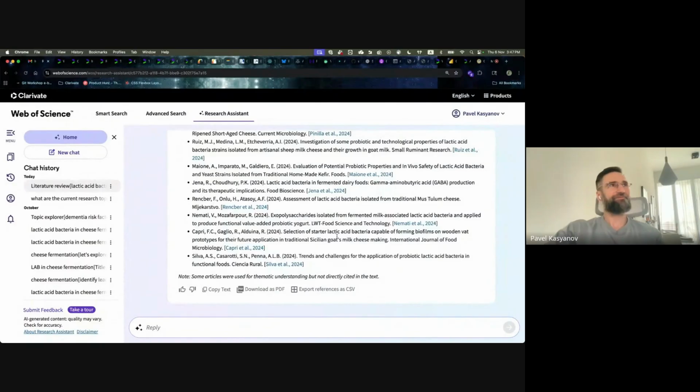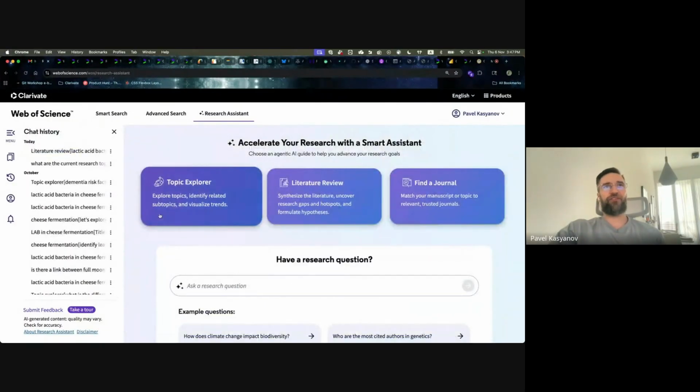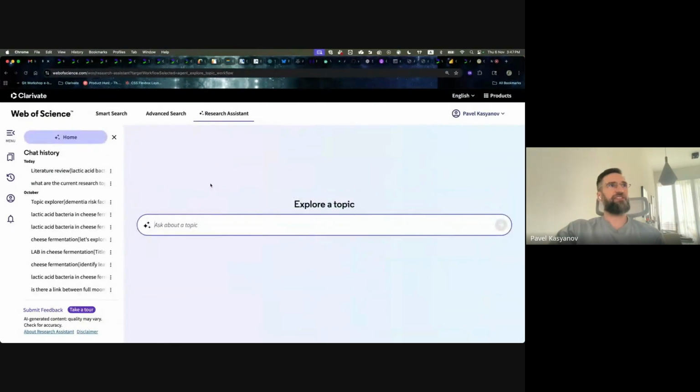Okay. There are a few other agentic workflows here, like a topic explorer. So once again, let's get back to the topic of Internet of Things. Let's see how it works in the agentic workflow. So I'm asking, explore the topic.